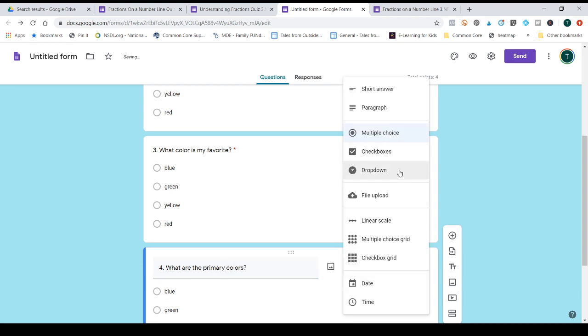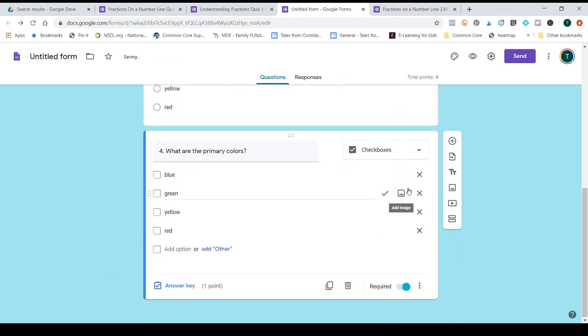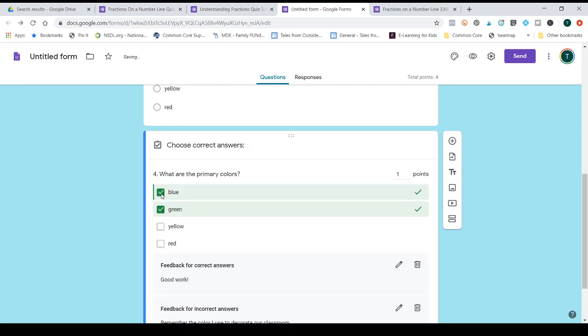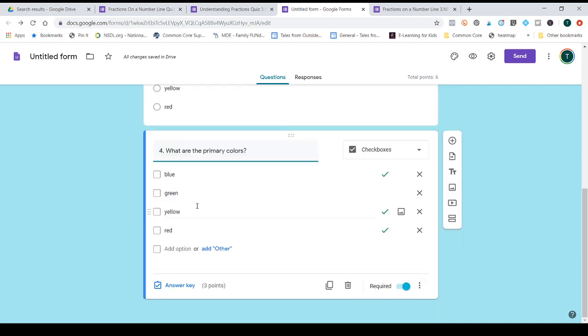But I'm going to change this to checkboxes. Checkboxes means there's more than one correct answer. So I'm going to change this again and make it worth 3 points because there were 3 correct answers. You could still keep it at 1 if you wish. I like to have the number of points based on the number of answers here, and then click done. So these answer choices stayed here despite me changing it from multiple choice to text boxes.